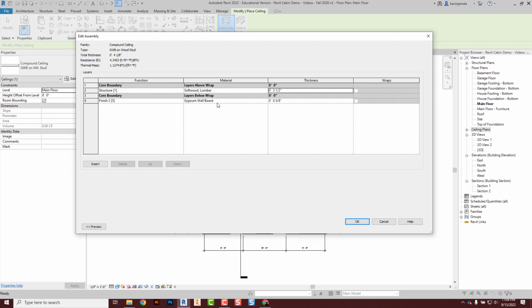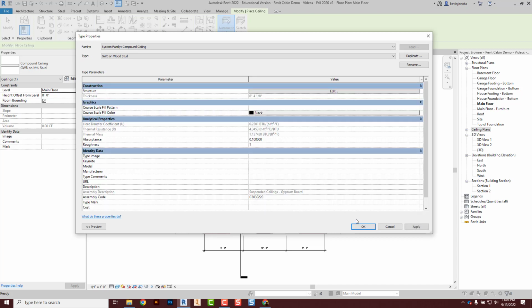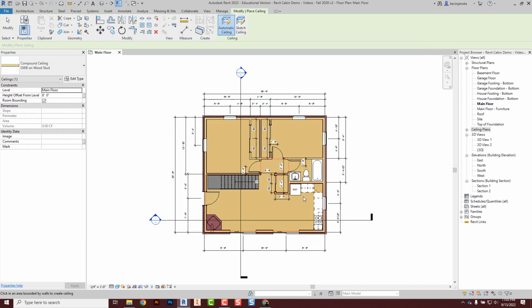And the gypsum wallboard, often called sheetrock, is 5/8 of an inch typically on ceilings. Supposedly they have a new 1/2 inch product out that's supposed to be strong, but usually it's 5/8 on ceiling, 1/2 inch on walls. So we can click OK now. 4 1/8 total, click OK.